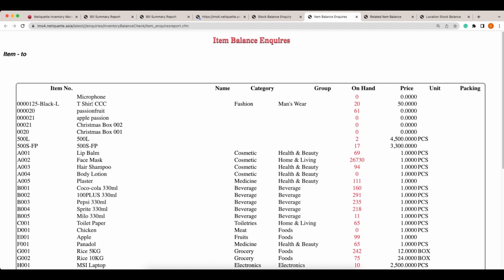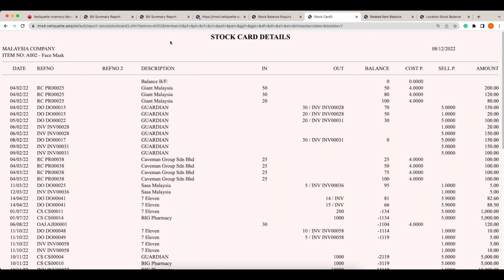In this page, you will see item number, name, category, group, on hand, and price. You may click into the quantity on hand to see details. From here, you can have full vision of product transaction like date, reference number, description, stock in and out, balance, cost price, selling price, and amount.